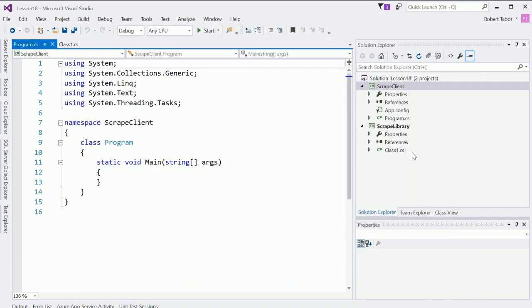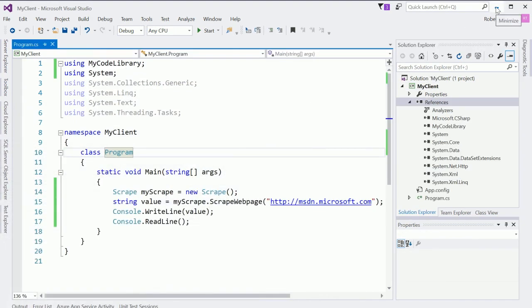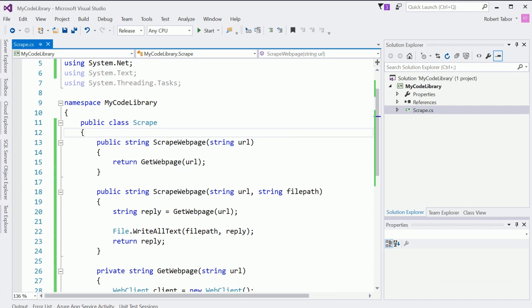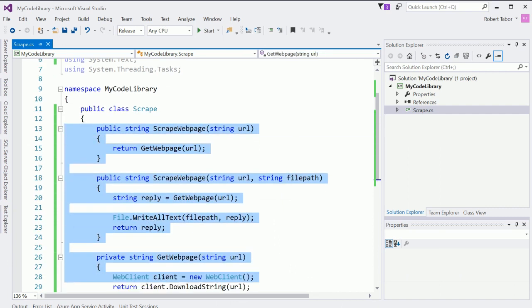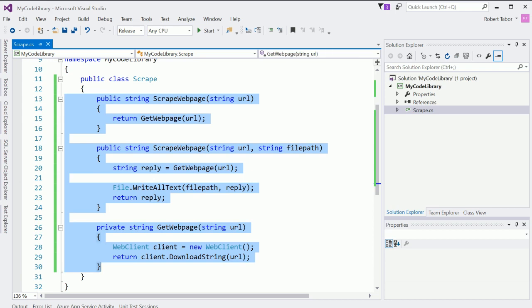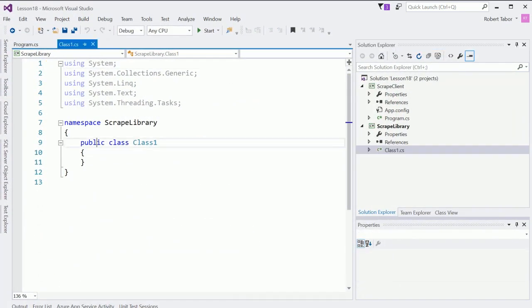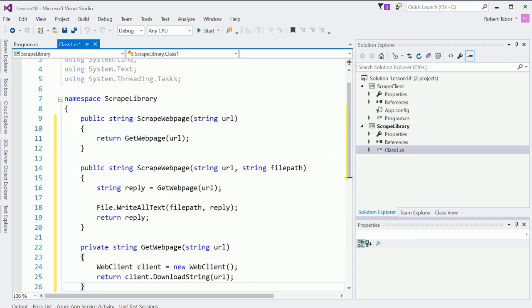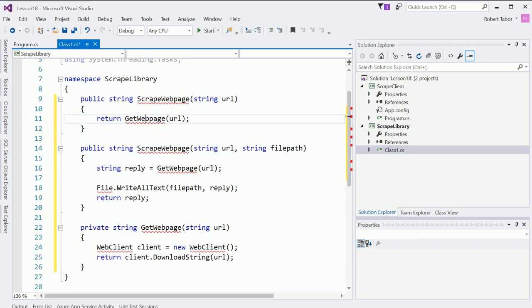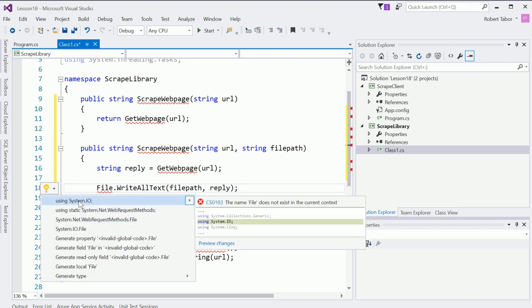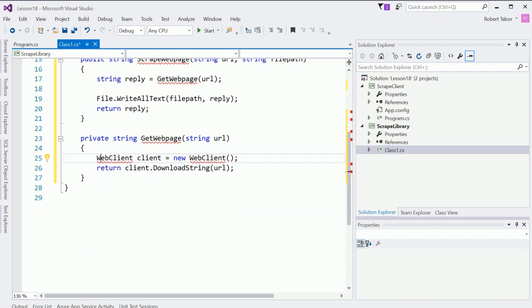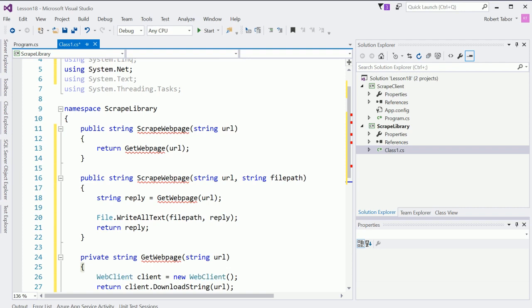Okay. All right, so in our scrape library, just for simplicity's sake, I'm going to go to the work that we've done a moment ago and copy all of this, like so. And let's come back here and paste all this in. And yes, I'm going to have to resolve these class names by adding using statements here and here as well. All right, that should work.